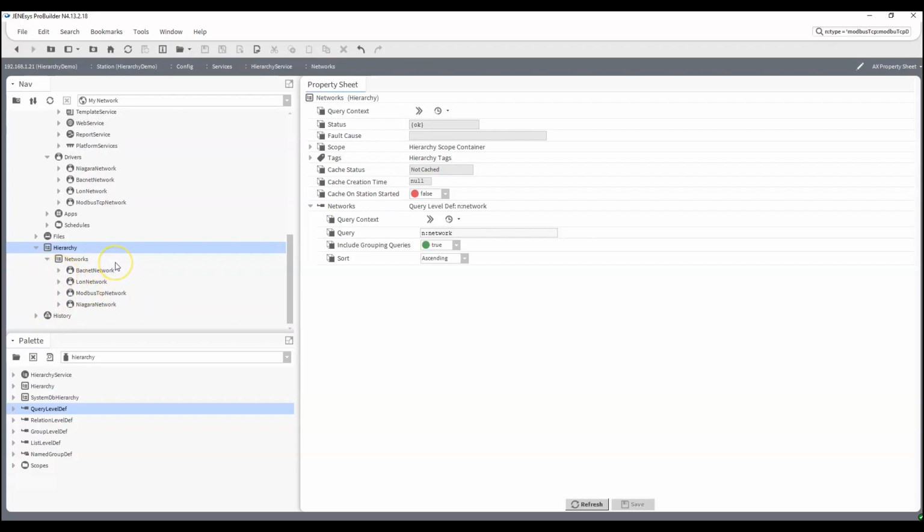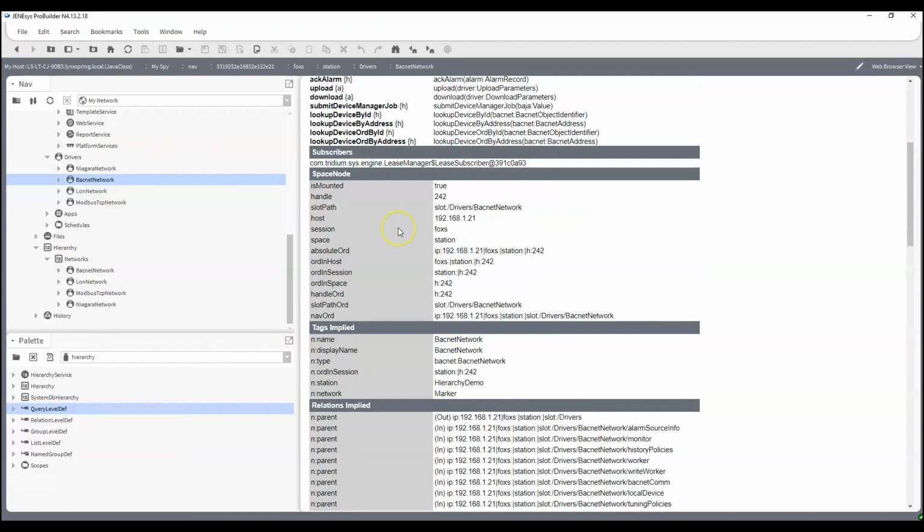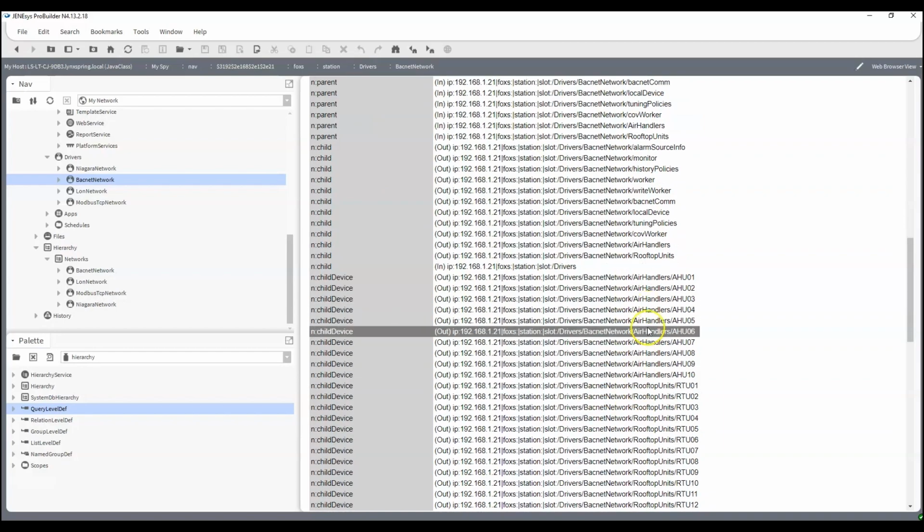But none of my devices are there. Well, obviously we're going to have to relate the devices to my networks, much like we do the same way when we're relating points to devices. We can relate devices to networks. So if I right click on a network here and I go to Spy Local and I go down to see the relations that are implied, I can see that I have a bunch of devices.